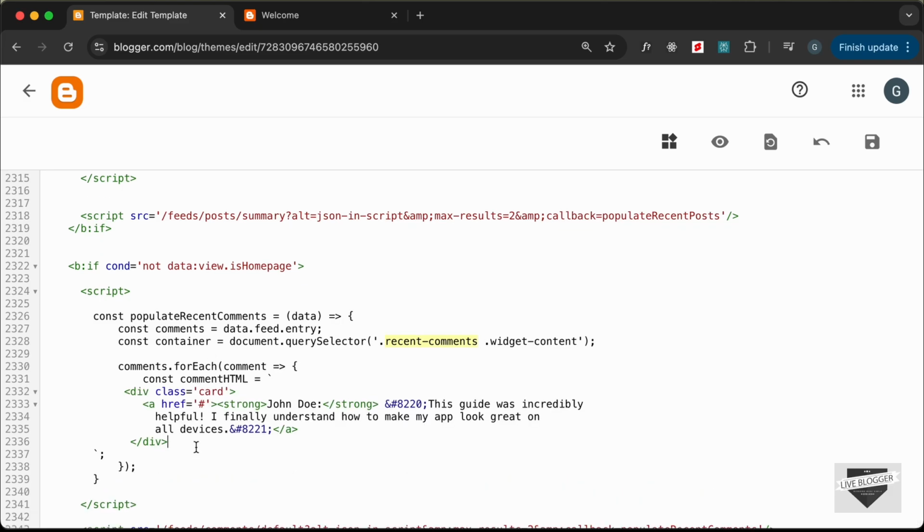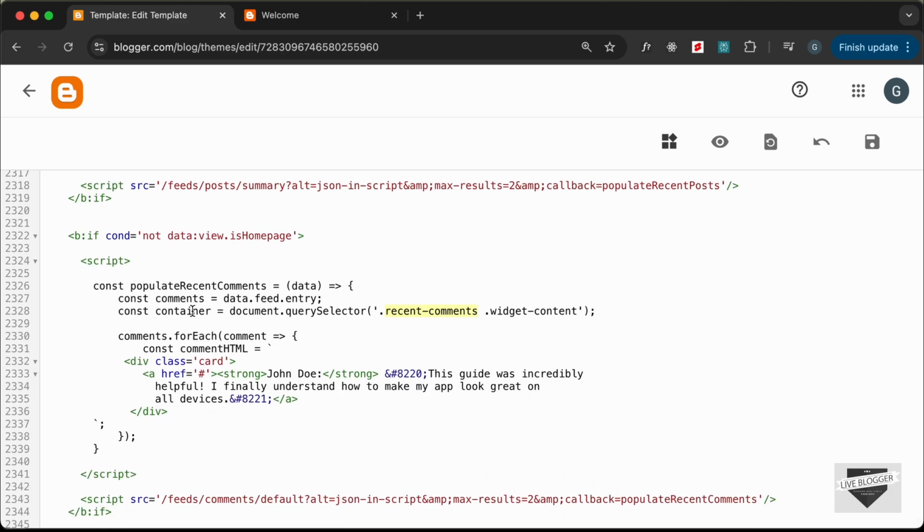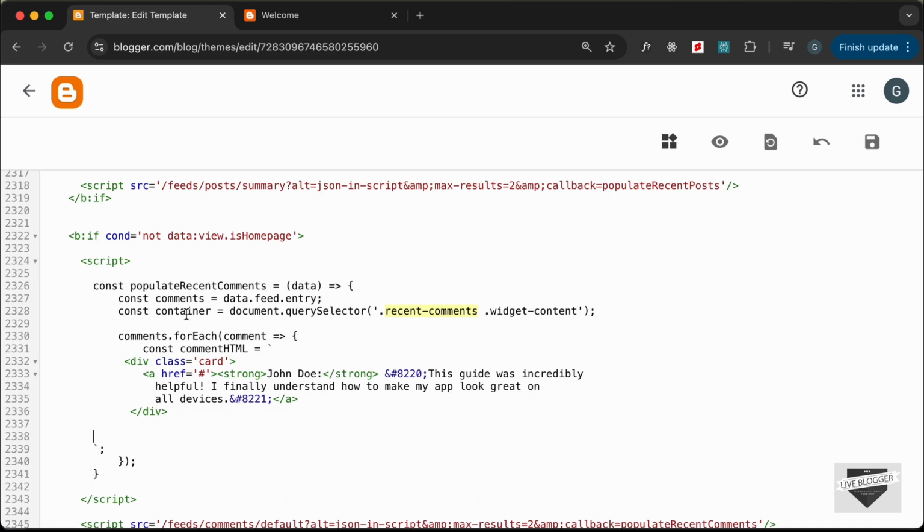And then we need to add these cards to the recent comments container. So we have this const named container. I'll just type container.innerHTML equals, or let's type plus equals because we need to add multiple comments, and let's type commentHTML, which we are getting from here.